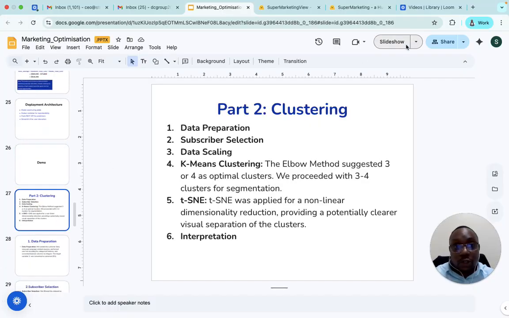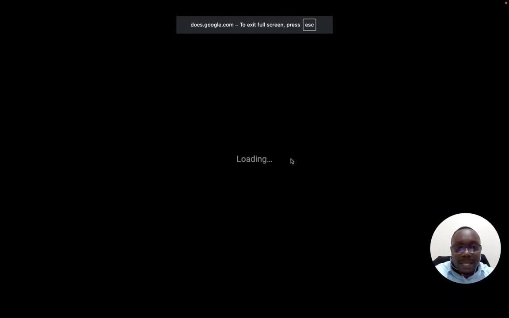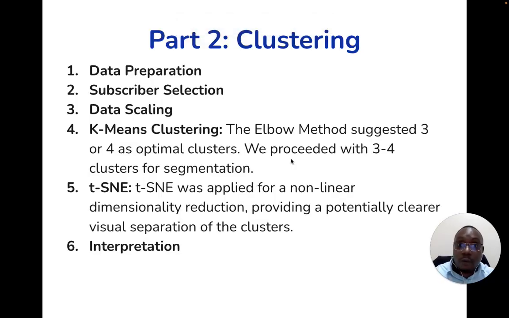Now we did a part 2 where we try to do marketing segmentation, which is very, very key, again, for marketing teams to understand the profiles of each of the sectors that they are targeting. And we did this with an unsupervised machine learning technique. We prepared the data, did the right subscriber selection, did data scaling, applied K-means clustering, used the T-distributed stochastic neighbor embedding technique to visualize our clusters and did interpretation of these clusters. Let's go deeper and see how this worked.